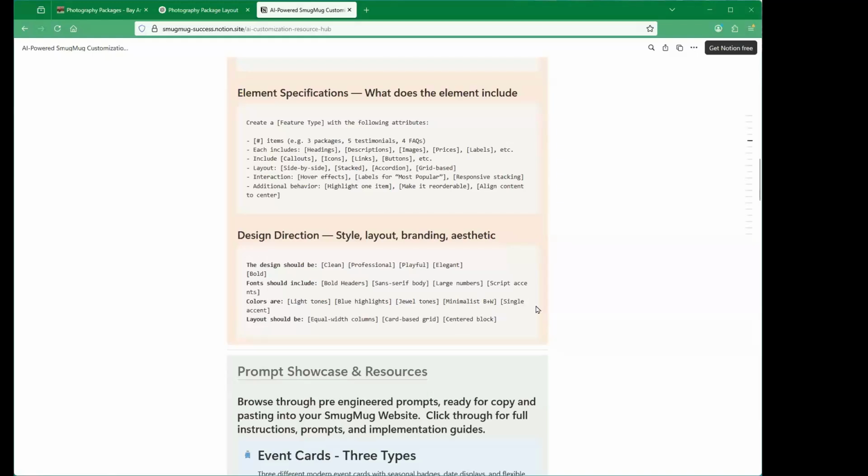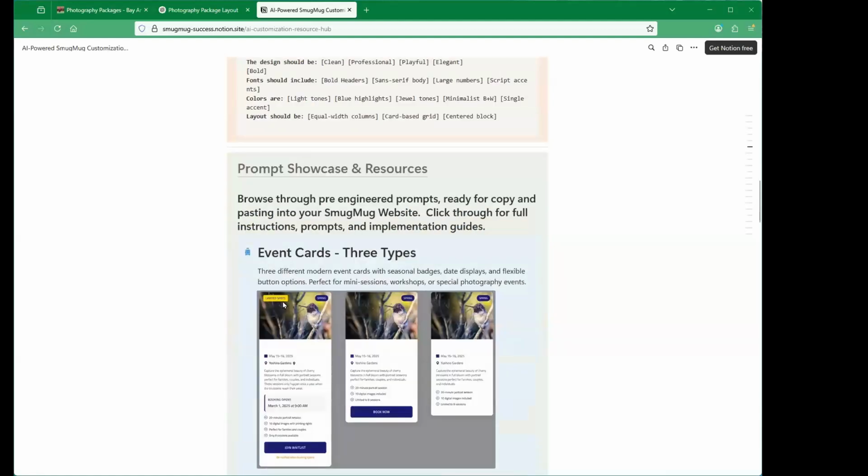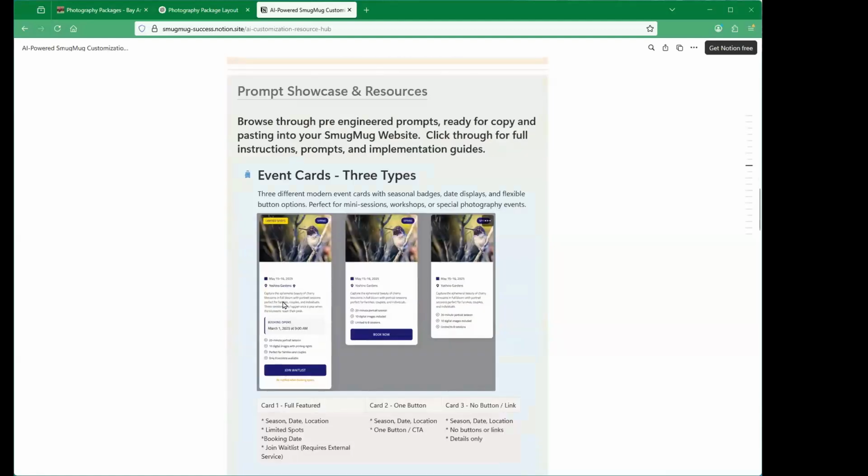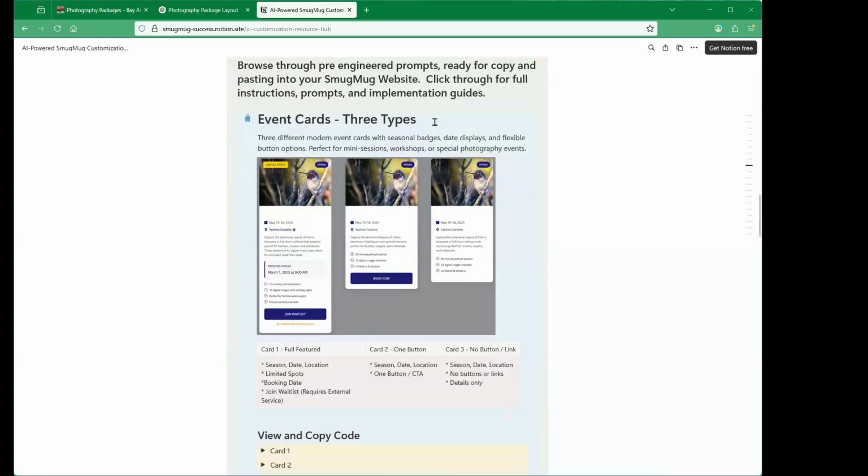So these again are ideas that you can use to see different results and different design aesthetics as they come through. The next section of the resources is what I've put the most time into and that I really sincerely hope that you guys find value in, starting with the event cards.